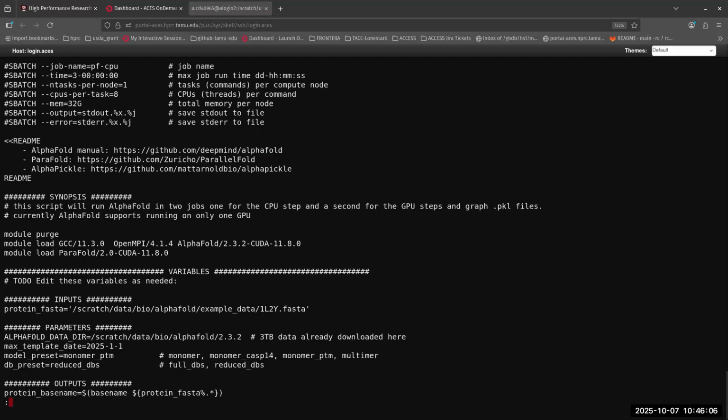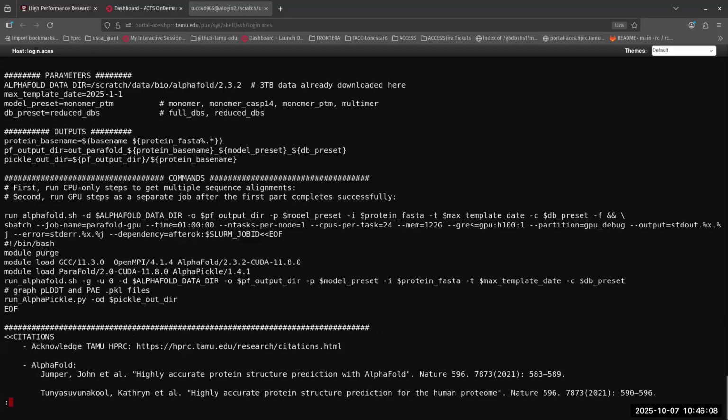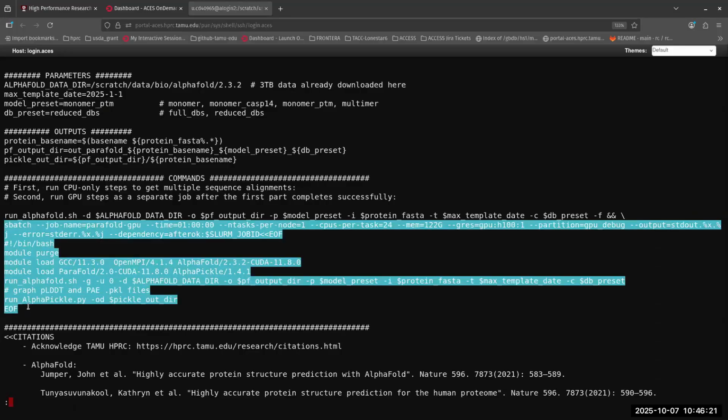It's actually not in this script here. Actually, it is. It runs. AlphaPickle's run on the GPU part after the GPU part is run. So you can see we're loading AlphaPickle here. Remember, this is the second step, the GPU step.